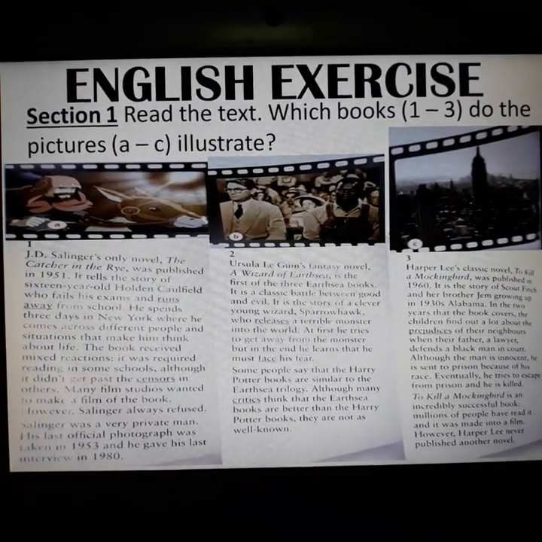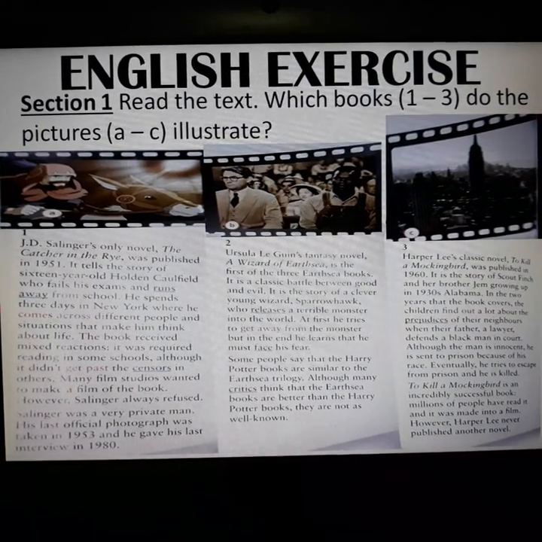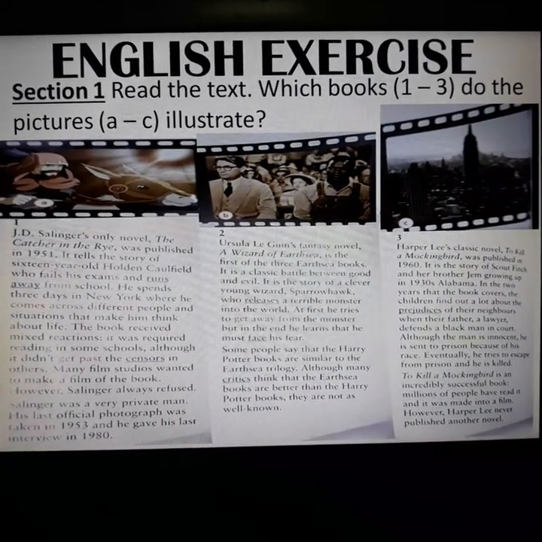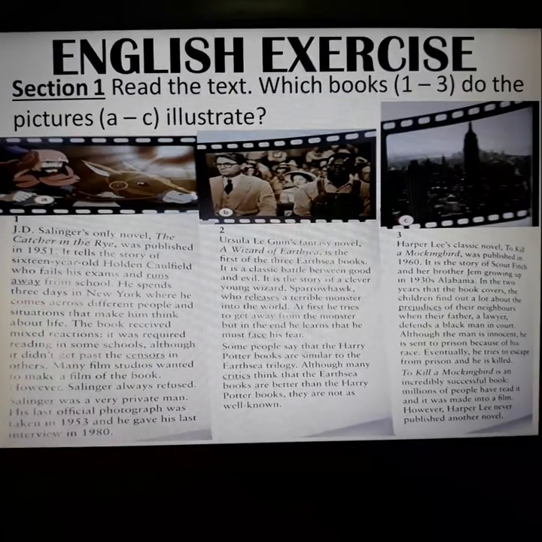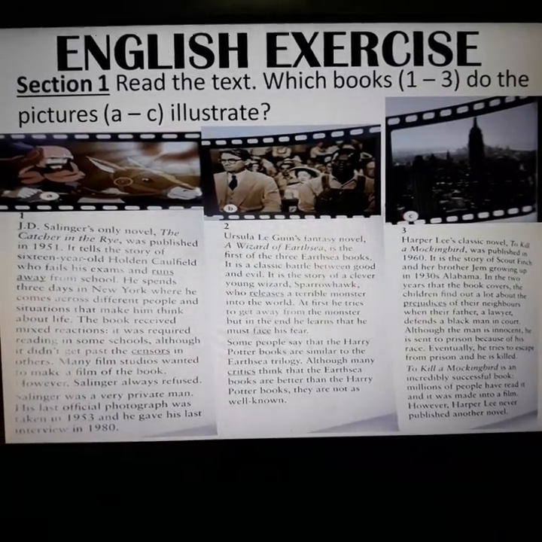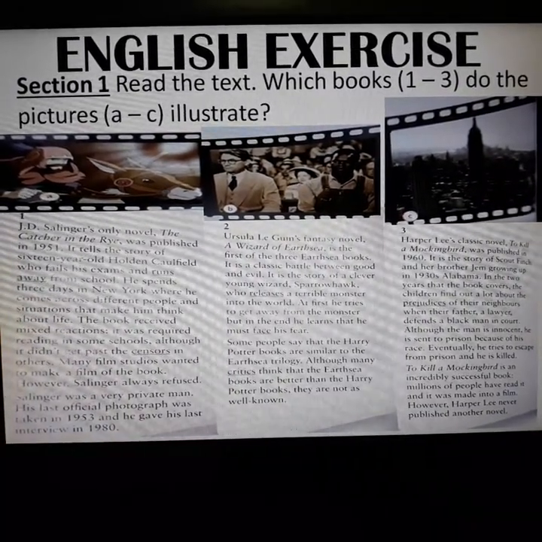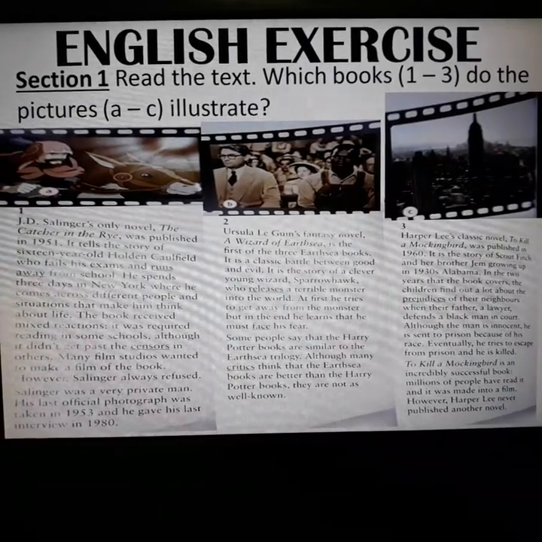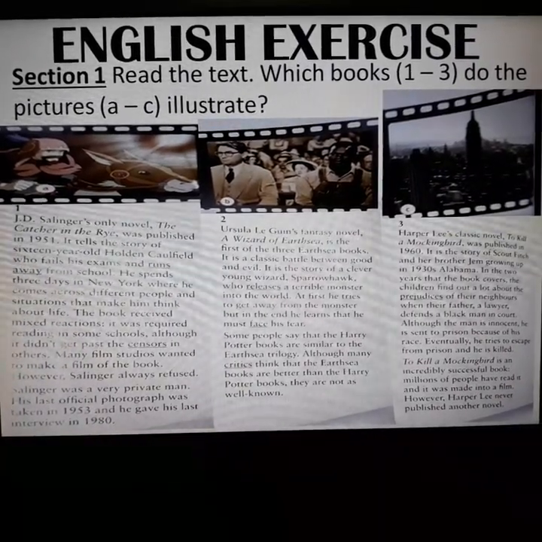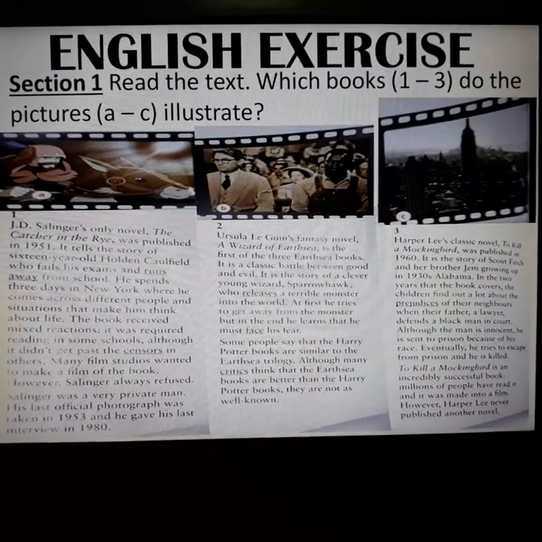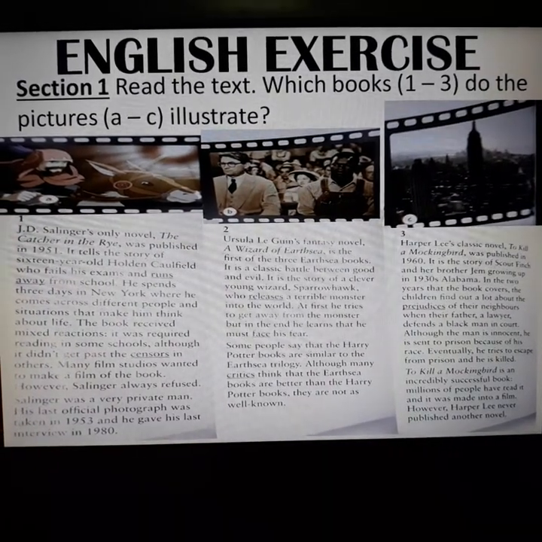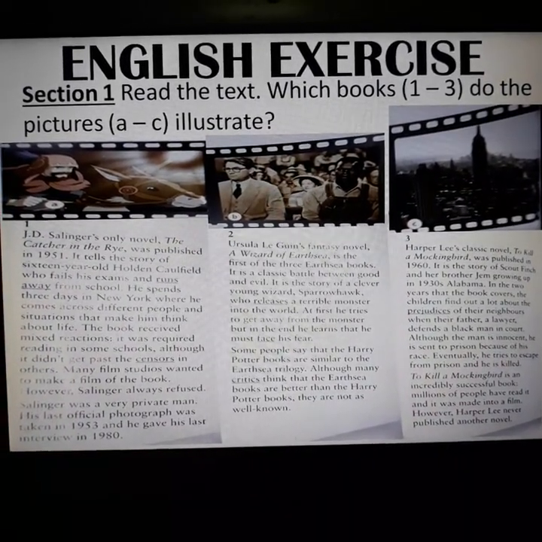Well, students, that's all we have learned today. I hope you will get a better understanding of what we have discussed today. And for your exercise, please do the English exercise about reading. The English exercise consists of 3 sections. Section 1: Read the text, then decide which books, number 1 until 3, do the pictures A until C illustrate.